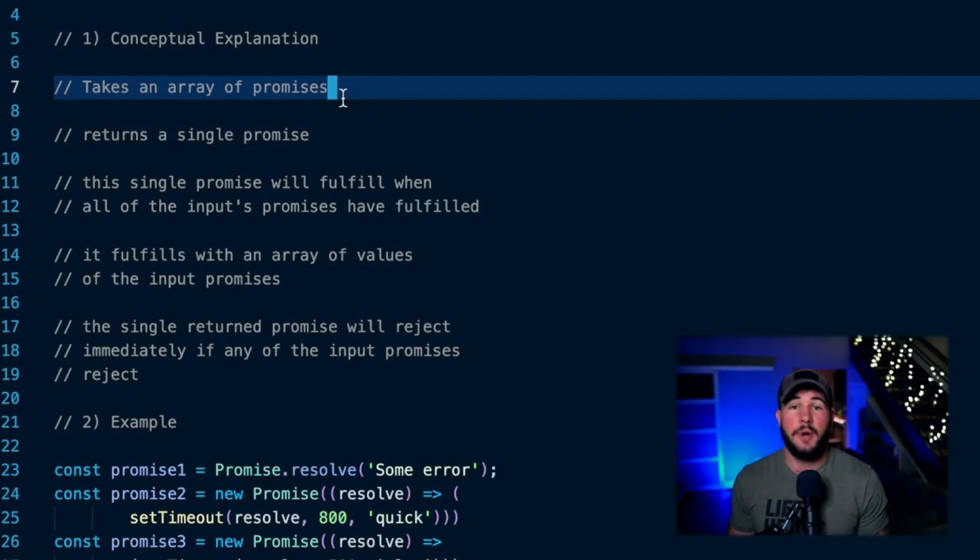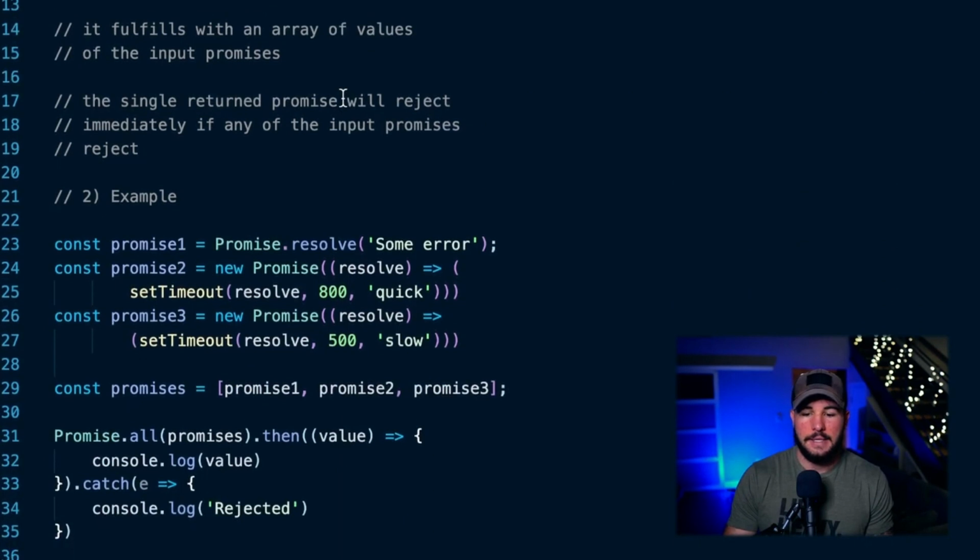But if any of those input promises reject, then Promise.all will reject as well, and it will do so immediately without waiting for any other promises to fulfill. So let's look at an example here.